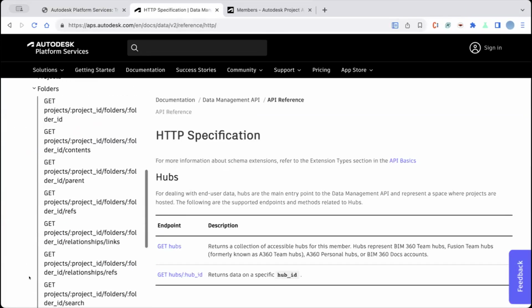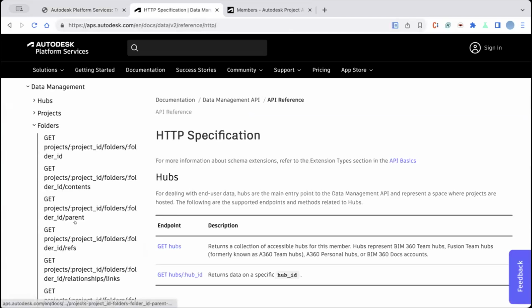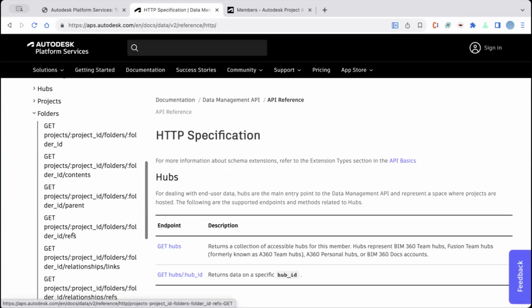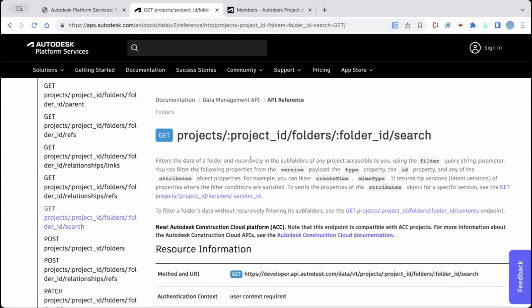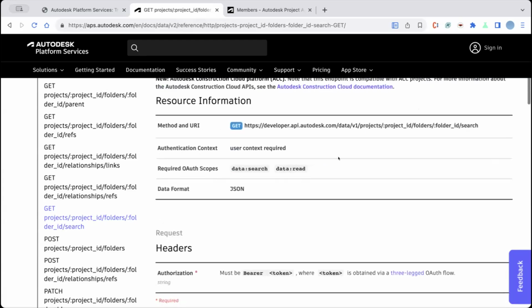under folders, there is a thing called, where is it going? I'm looking for search. There it is. Search. Yeah, you can use this command here. Okay, and you can give it the root folder, and then it'll search. That's it. Yep, you specify the project ID if you want to give it the top folder, which I did in this case.